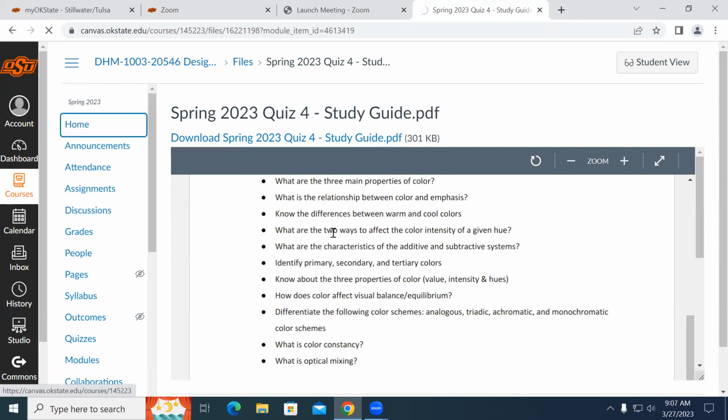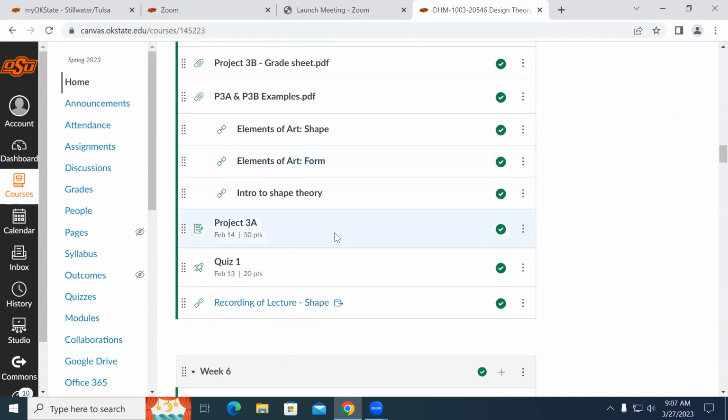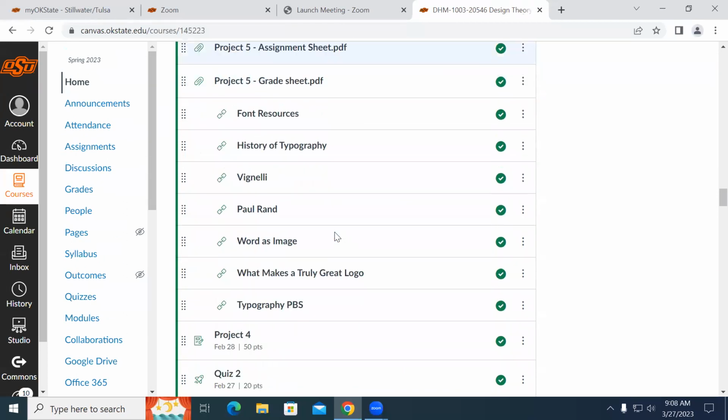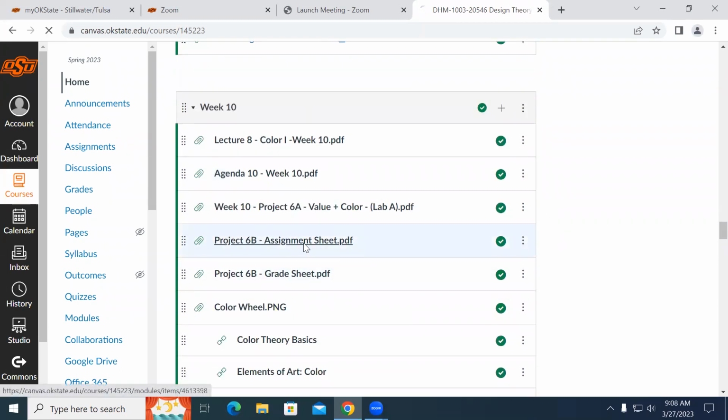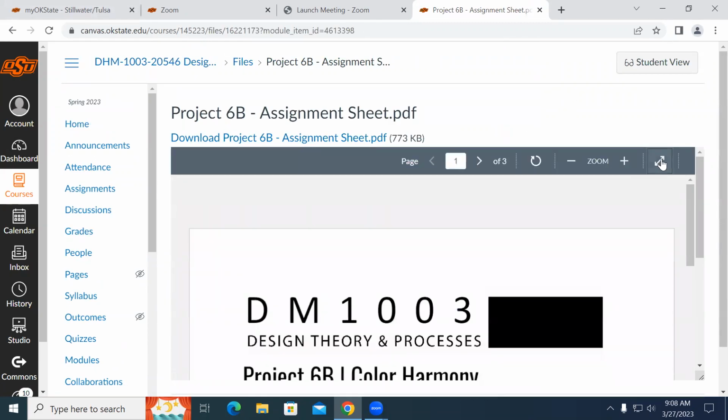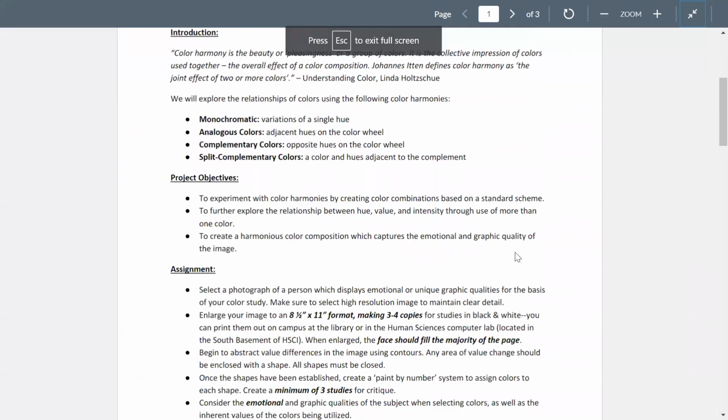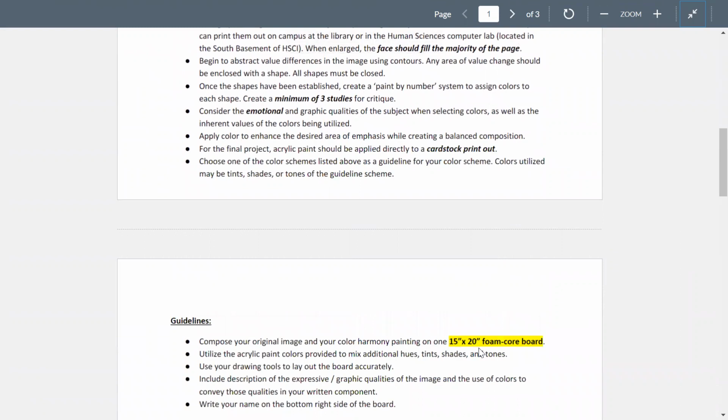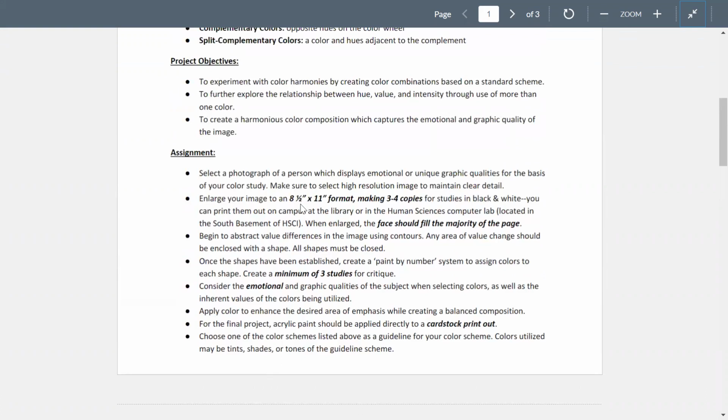And let's go to the assignment. So I will just go through it. This week's assignment, that's 6B. For this one, you need the 15 by 20 foam core board. And you need to have an image of just like a portrait image with emotion, having emotions. You need to have it in high resolution, because we need to enlarge it to letter size, 8.5 by 11 format, and we need it in grayscale.